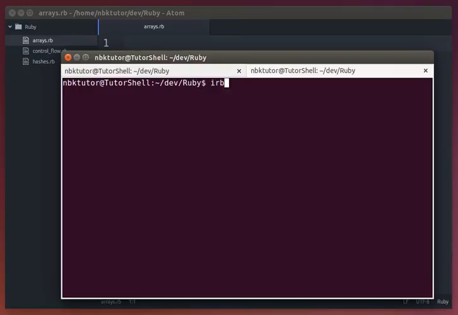Are you ready to learn some more Ruby? Let's go! This video will be about Ruby arrays. We will learn how to access the elements in the array. We will learn how to manipulate those elements, that is, adding elements and removing elements from the array. And finally, we'll talk about how to iterate over all the elements of the array.